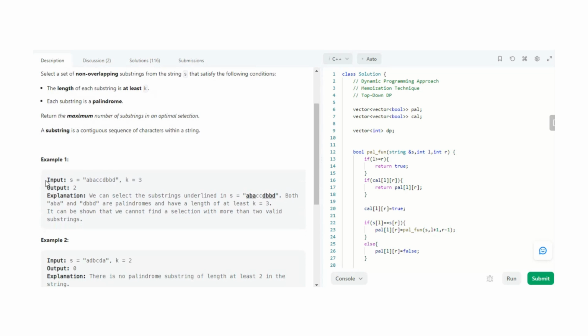As in this example that they have given, the string is given and the value of k is 3. We need to find such substrings in this entire string that are palindromes and are of length 3 or greater than 3. So here there are two such substrings that are present, which are palindromes and are greater than or equivalent to 3. So let's discuss this problem with the help of an example.